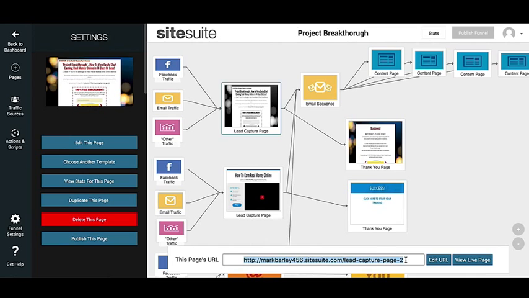Do you really want to tell him to go to that URL? HTTP, Mark Barley for it, that site, blah, blah, blah, right? Nobody's going to remember it. That's why we need something called a domain name, a specific domain name, like markbarley.com, for example, and we're going to connect it to that page. So when he goes to markbarley.com, he's going to end up there.